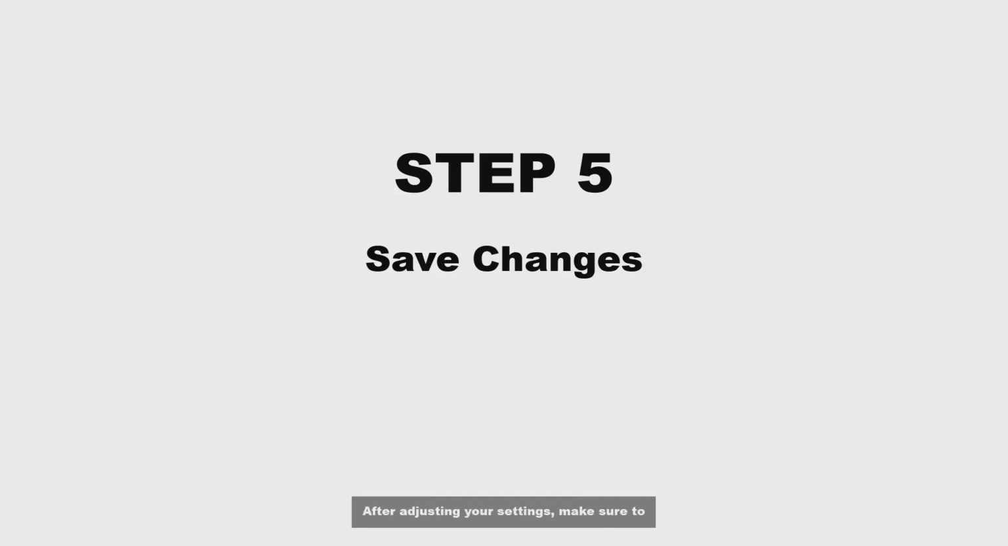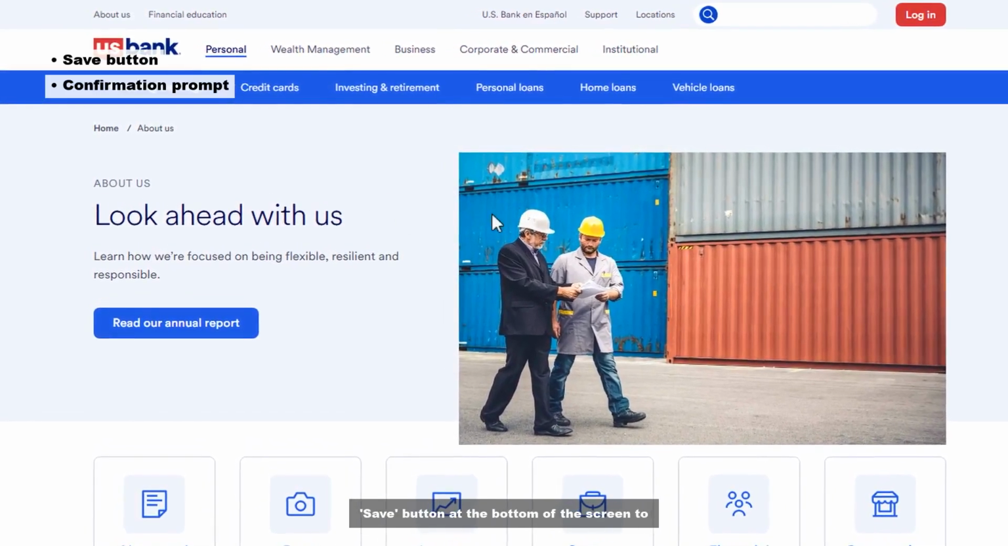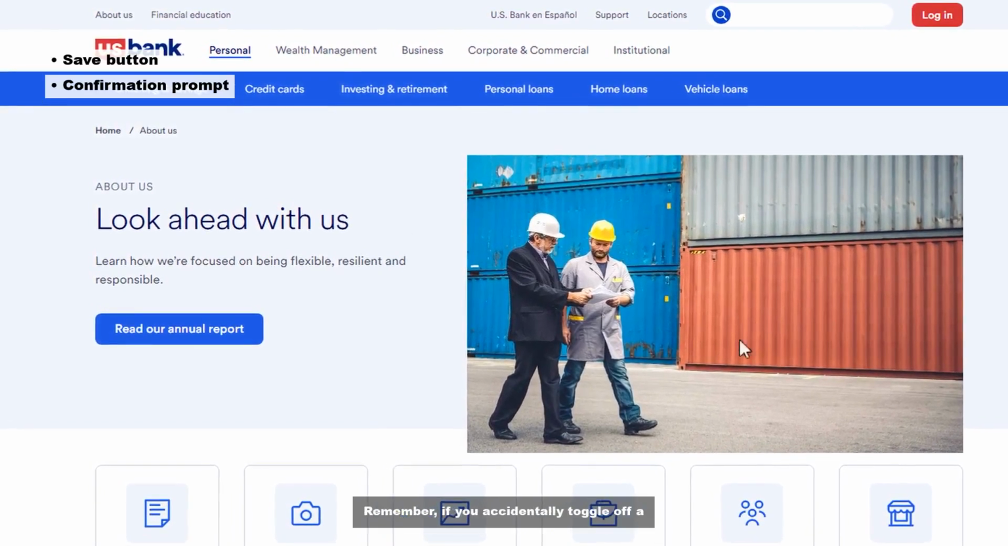Step 5. Save changes. After adjusting your settings, make sure to save any changes you've made. Look for a Save button at the bottom of the screen to confirm your preferences.